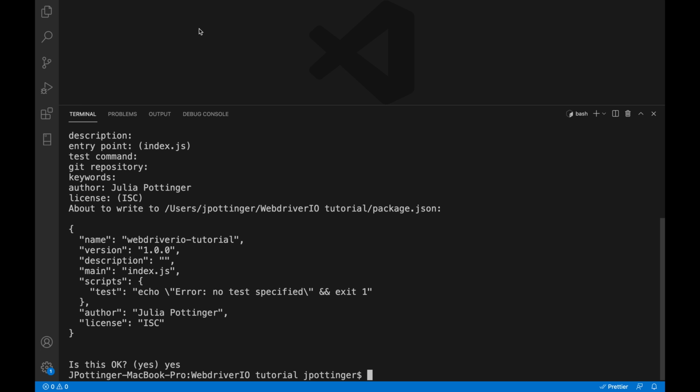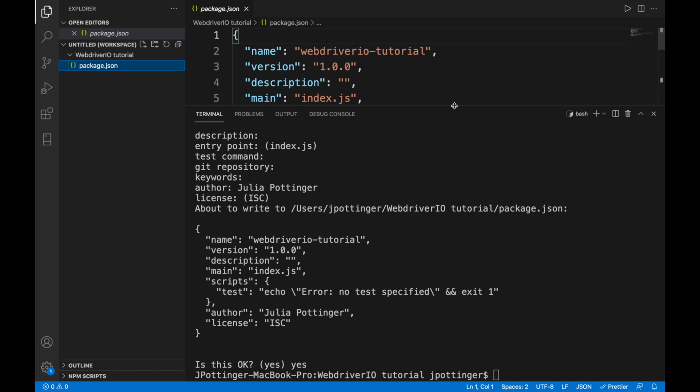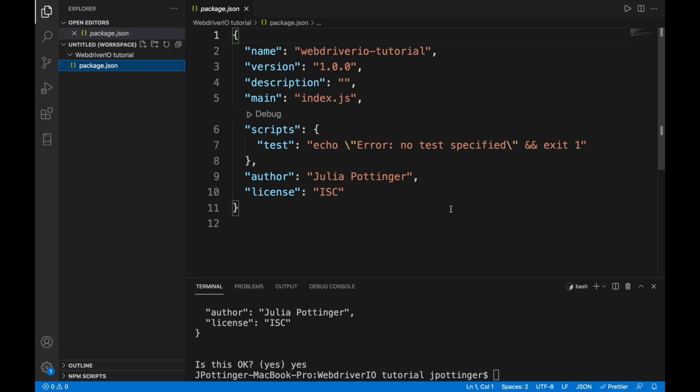And then over here I should now be able to see a package JSON. This package JSON is going to contain everything that I just typed in. So WebDriver IO tutorial and the author Julia Pottinger. Everything else was left as default.